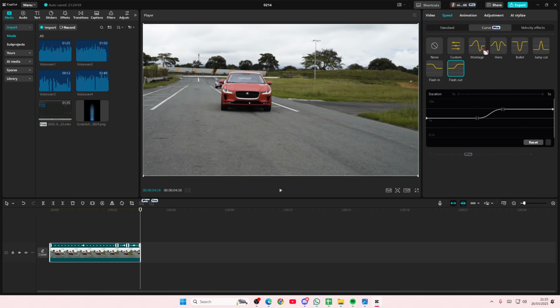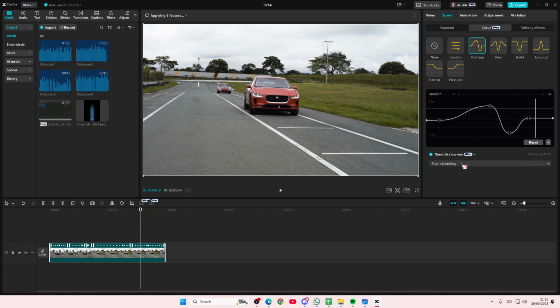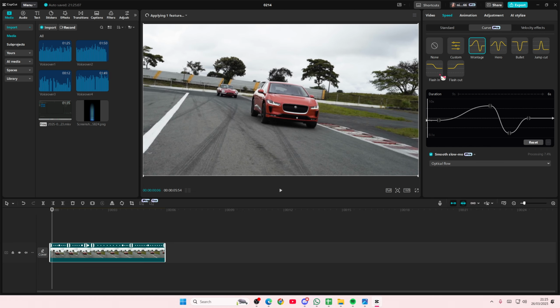You can opt for smooth slow-mo if there's like a slower area here, and then go to optical flow to make it smoother. But that's it. You can also customize your own if you'd like to, but that is it for this video.